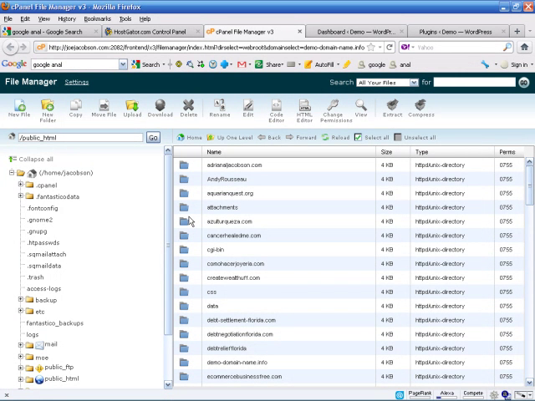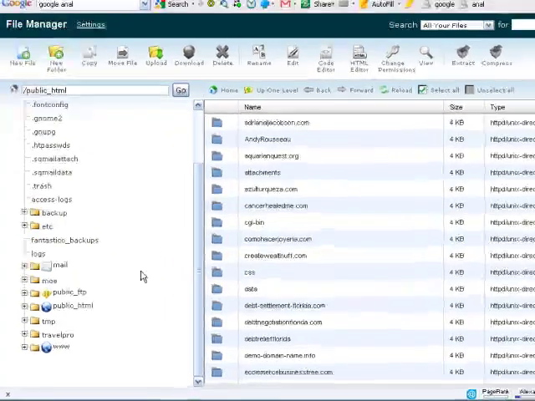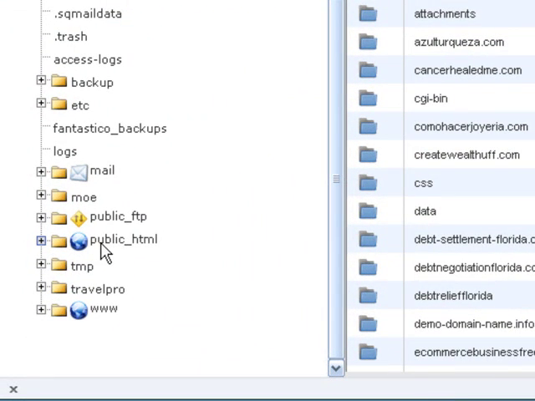So it is over here in this directory, this folder, public HTML, right there. Oops, I don't want to move it. That's where all your files are, your WordPress files. So I'm going to go over to here.